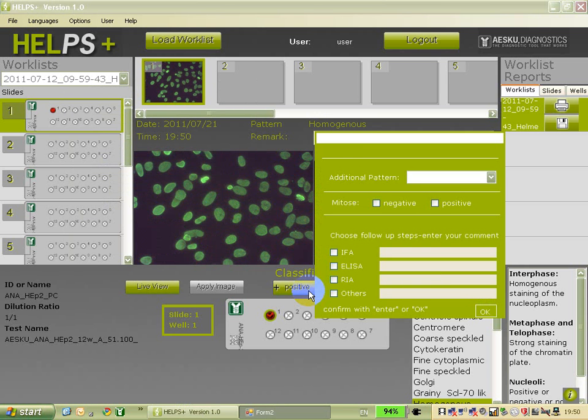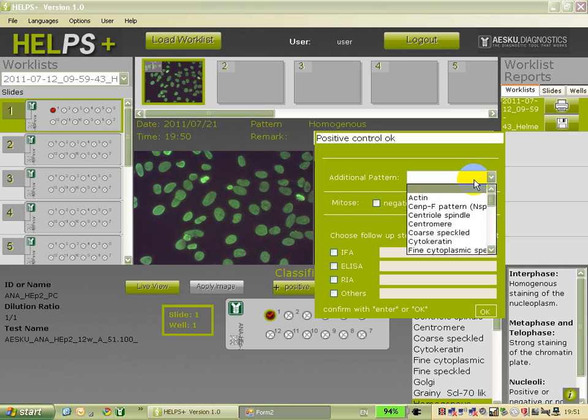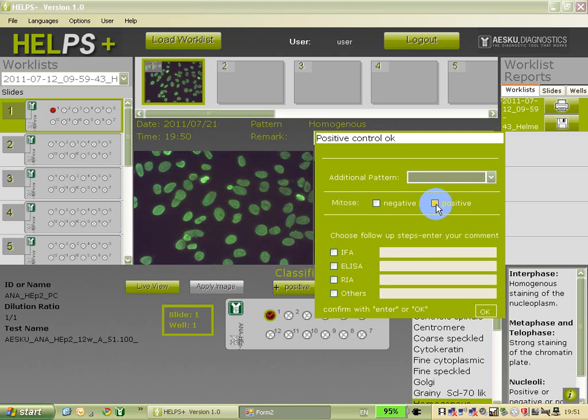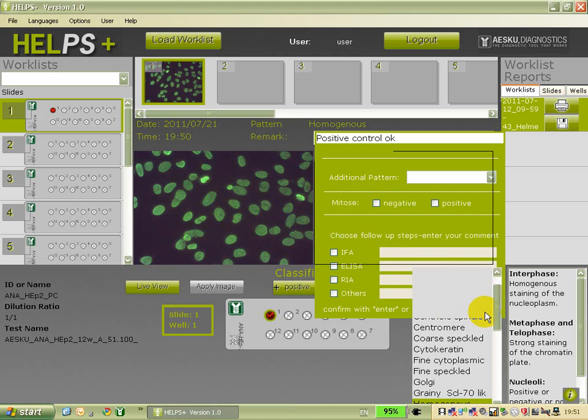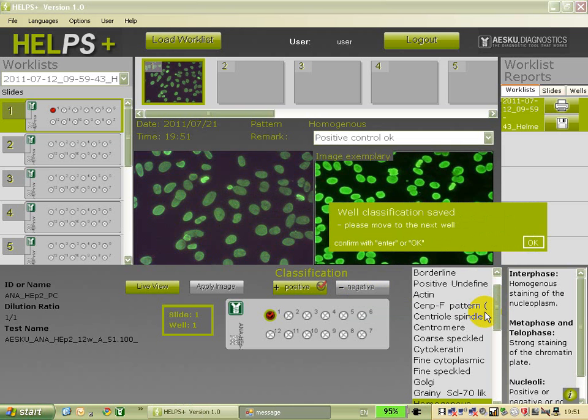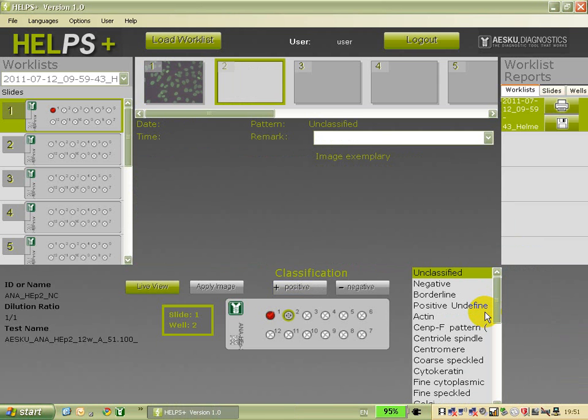Pressing enter will come up with the next follow-up steps window where we have a comments section where we can add here. We can add an additional pattern if we think there's a second pattern in this one. The mitosis, we can click positive or negative, and then we can select different follow-up steps. In this case, it makes no sense, the positive control, so we just press OK. The well classification has been saved. Please move to the next well. So we press OK to confirm. And then we are in well number 2.